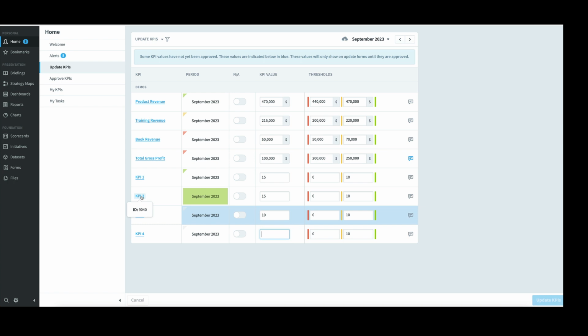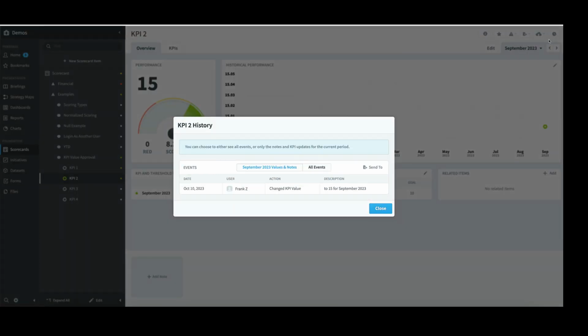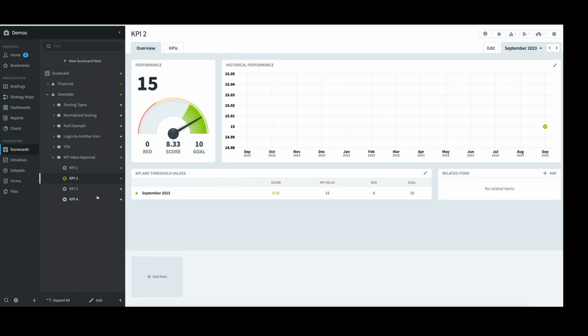I'll click KPI 2 to review this process a bit further. I see the approved value of 15 in the speedometer, which looks good. If I click the History button in the top right, note how the KPI update is tied to the updater Frank, not the approver D. I'll select Close.